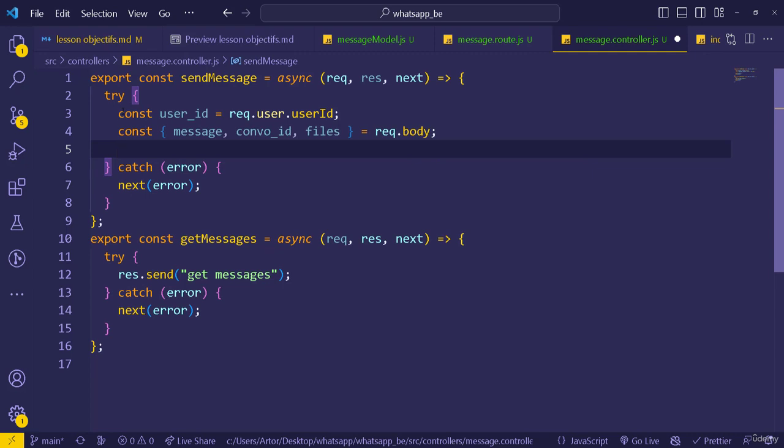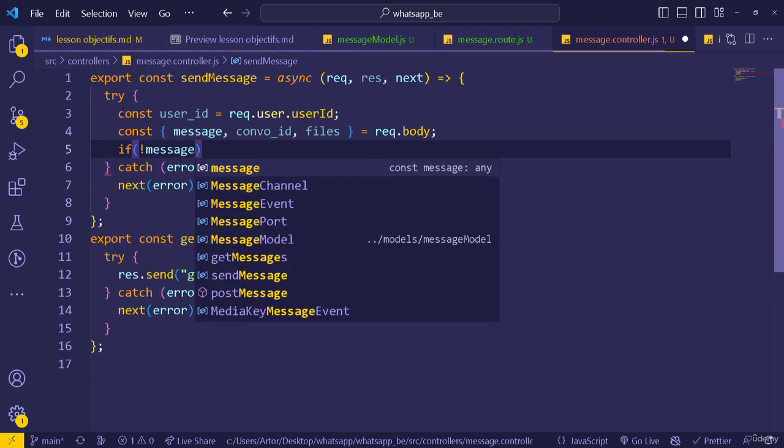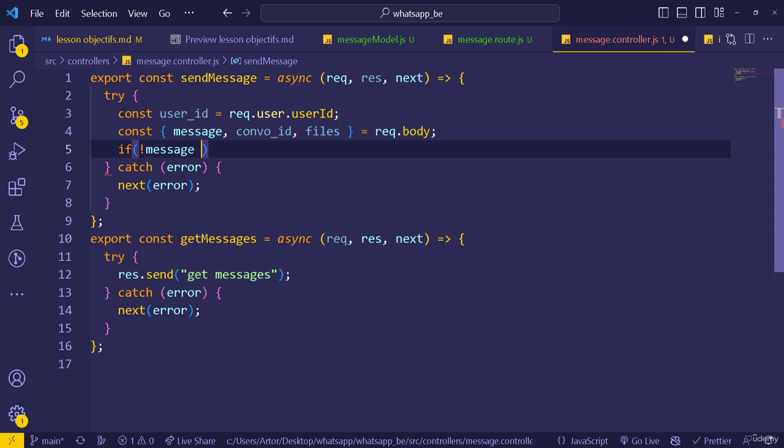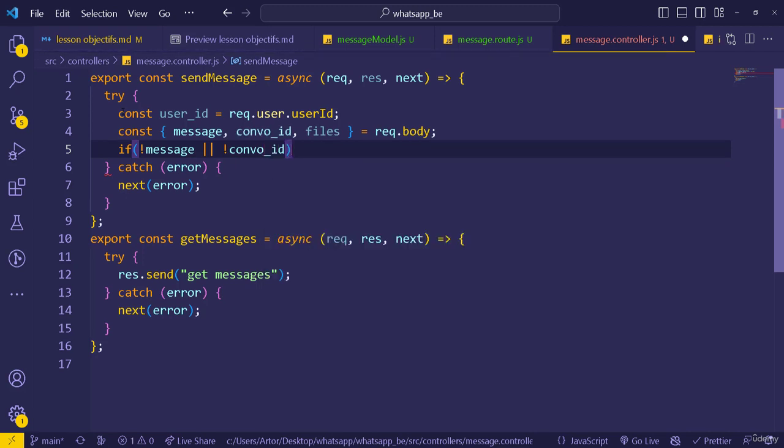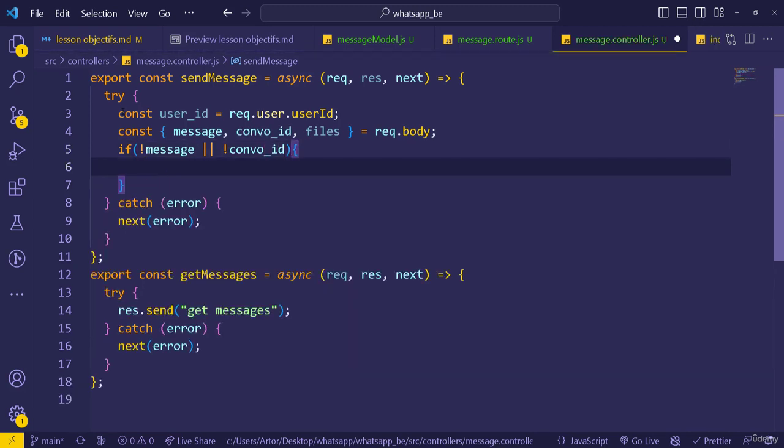Then we will go down here and see something like: if we don't have any message, or for example we don't have a convo ID. At least, because we could send just files, it doesn't matter, we don't need to send a message. The most important thing is, if there is no convo ID, we have a problem.